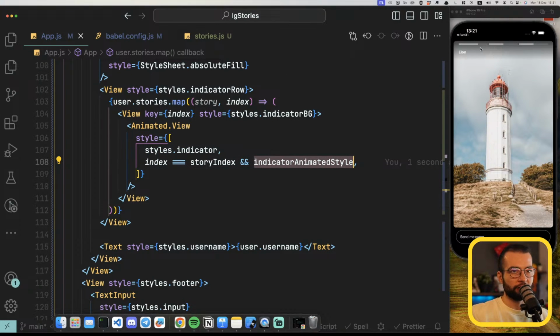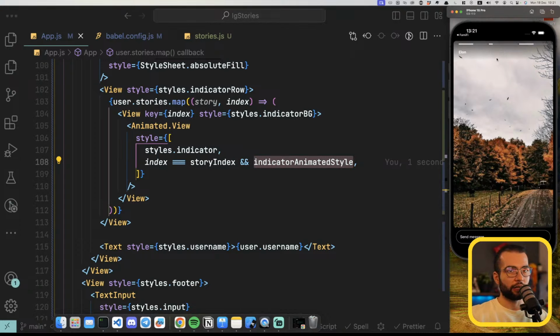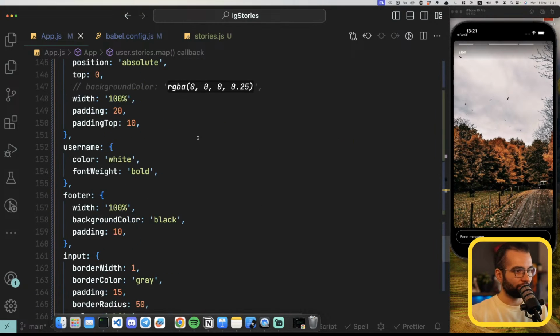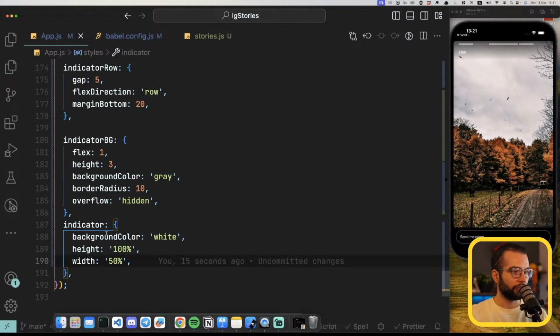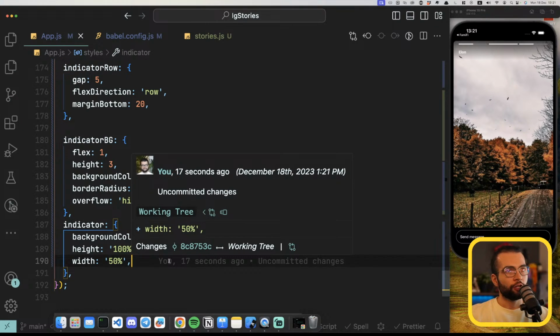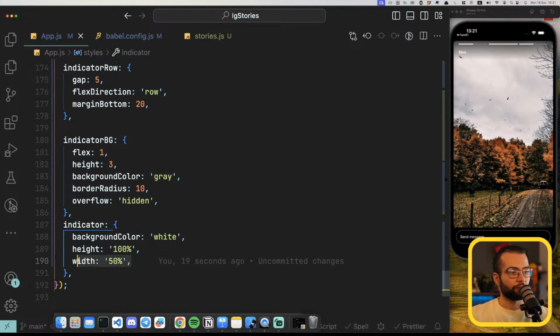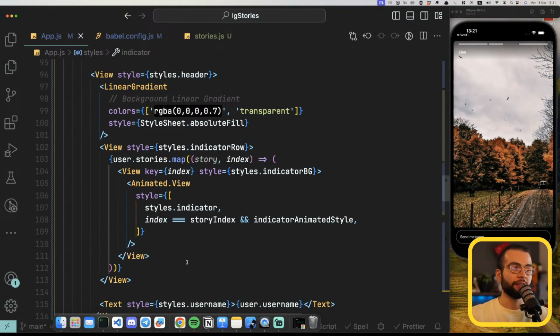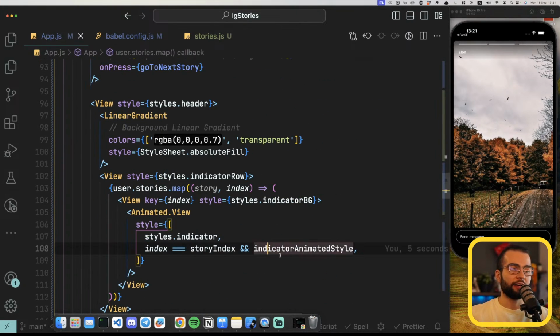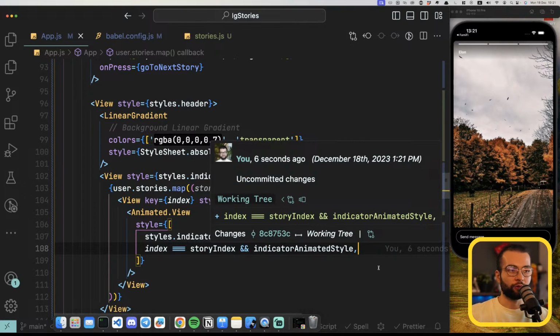So now this one is loading. If I go to the second one, it is loading. And the other ones are stuck at 50. Where is this 50 coming from? I think we hard-coded it here as 50 in the indicator. This width for the one that is not currently active is going to be different depending on whether it's before or after the current story.